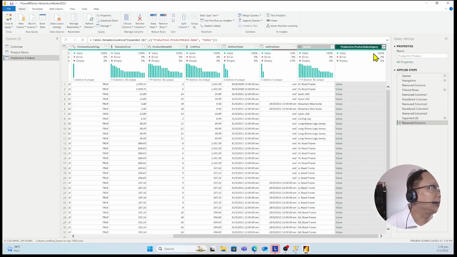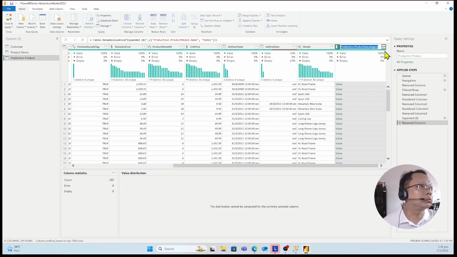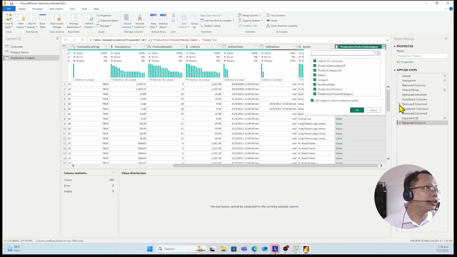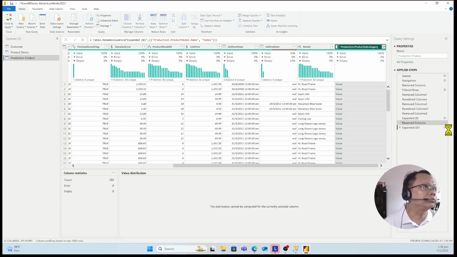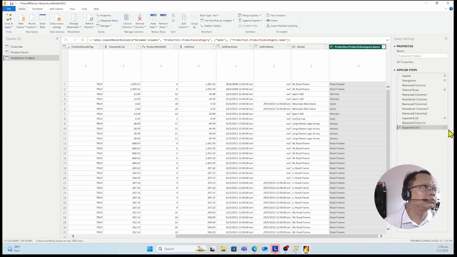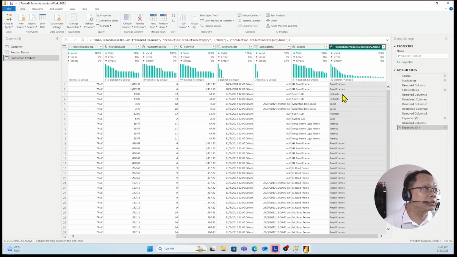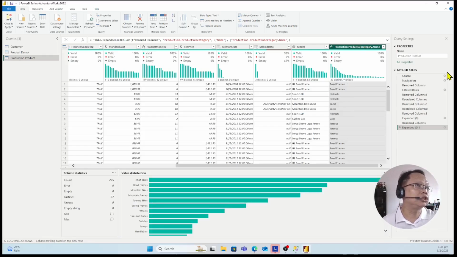And this is the sub. No, let me bring out the value. So I need to uncheck all this. I'll need the subcategory name. That's all I need. So this is the subcategory. Okay. So this is subcategory name. So I'll just change this.